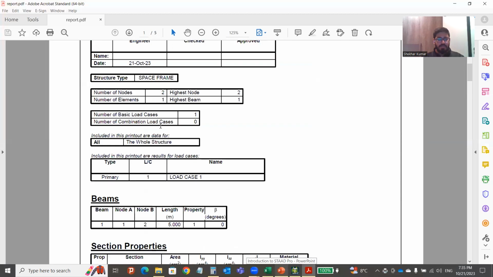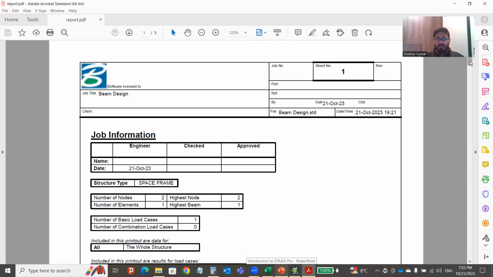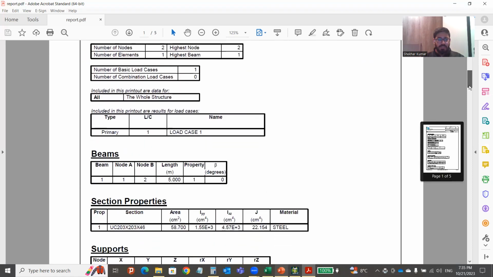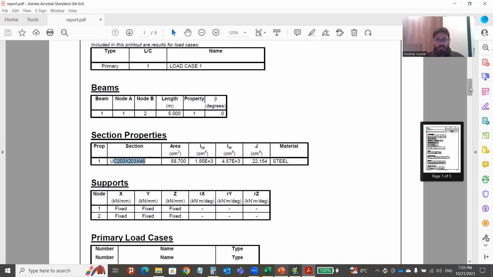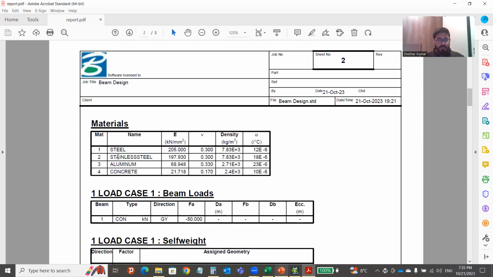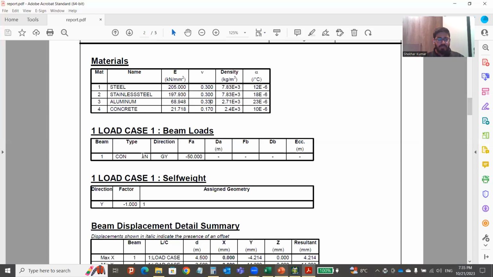As we can see, all the details of our beam design are here. Load case, length of the beam is 5 meter. Section property UC203 by 46. What is the area, moment of inertia, material, section modulus, steel, properties of steel, density, all other things. What is the load we have provided? We have provided 50 kilonewton load.